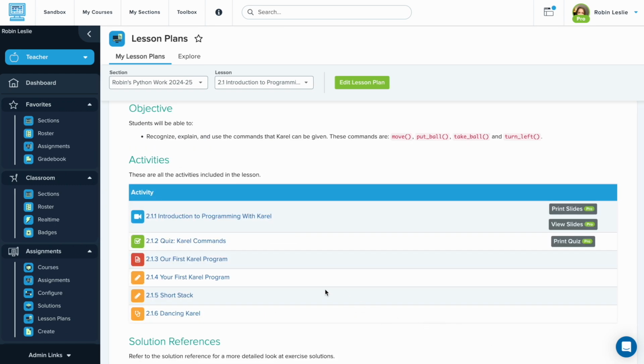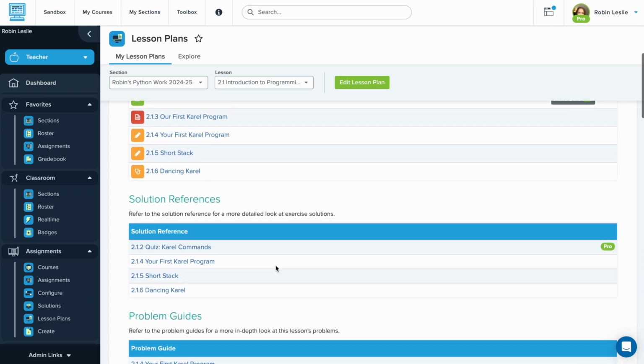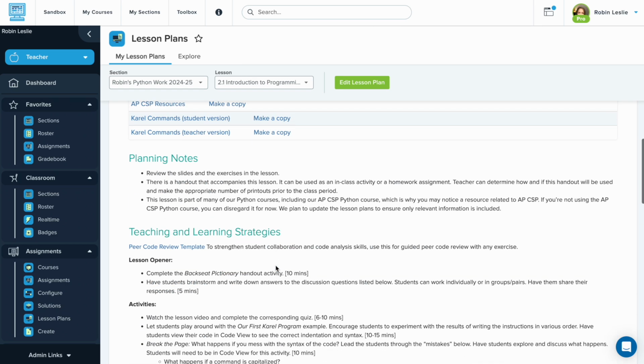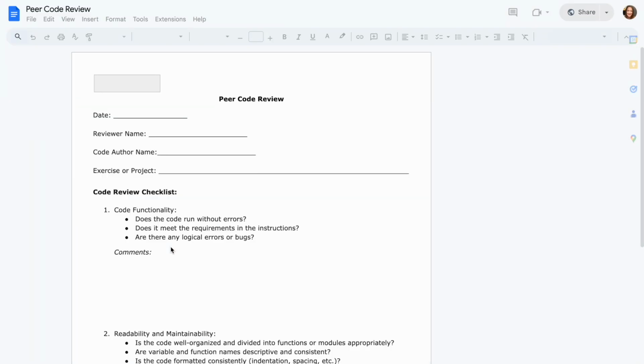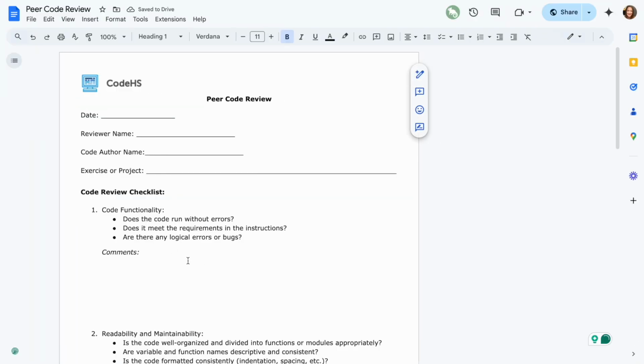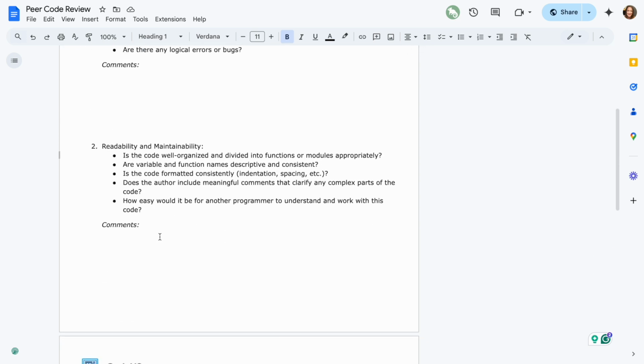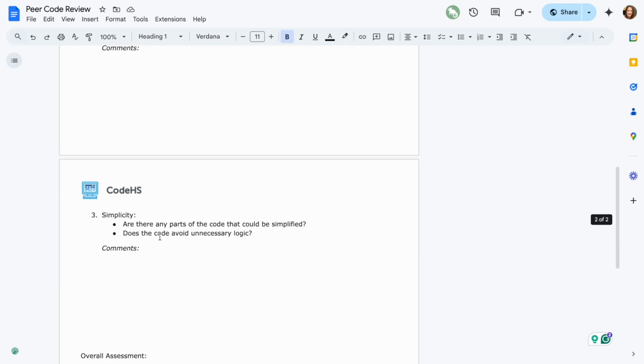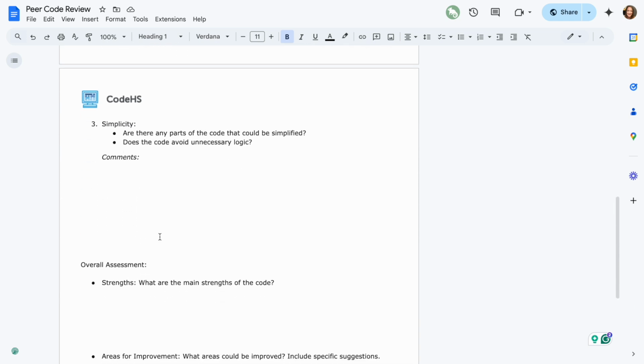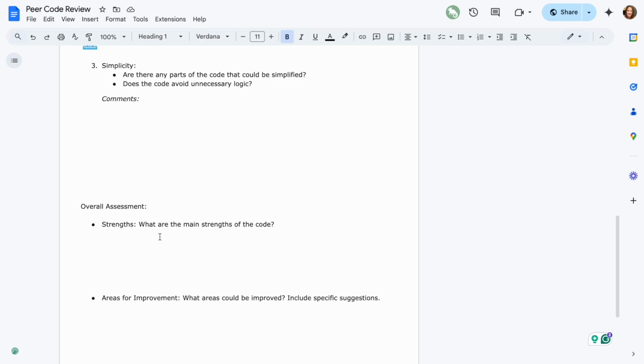Two more things I'd like to point out, which are fairly new, would be this peer code review template. So we can take a look at that. And that's located up at the top of every single one of our lesson plans. You can see there's a spot for the reviewer's name, the coder's name, the project or exercise, and just some things that students can be looking over and giving feedback on for other students.